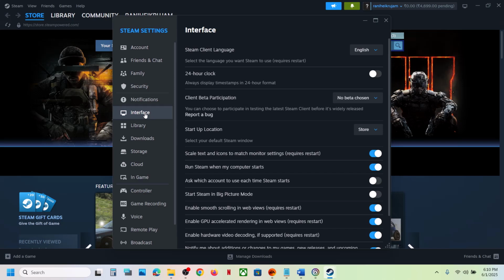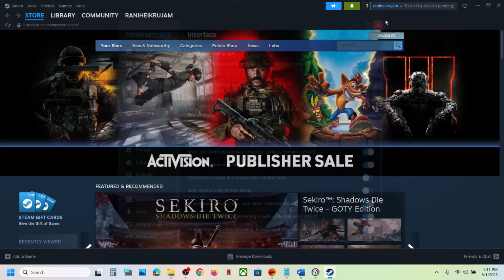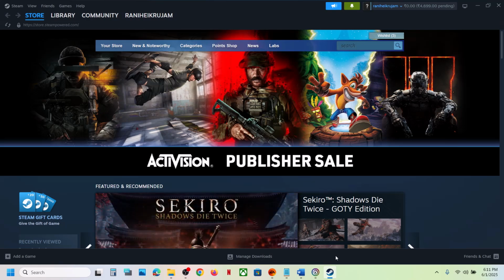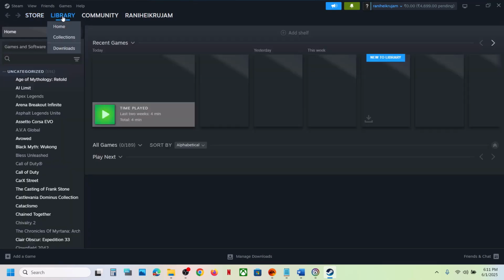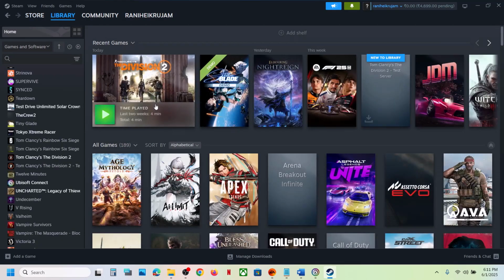Once you go to interface, over here you can see Steam client, here you can see client beta participation. So over here, if this is set to Steam beta update, set it to no beta chosen. Now once you set this to no beta chosen, you can restart Steam and then you can launch the game from here and then you can check.